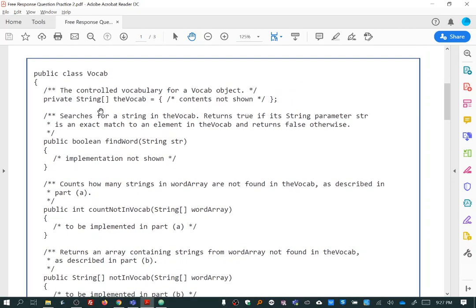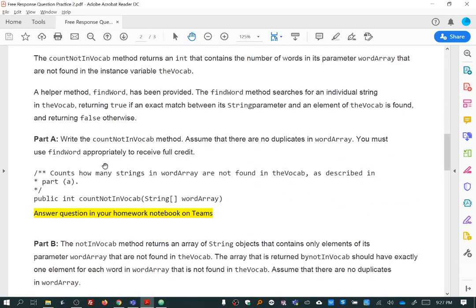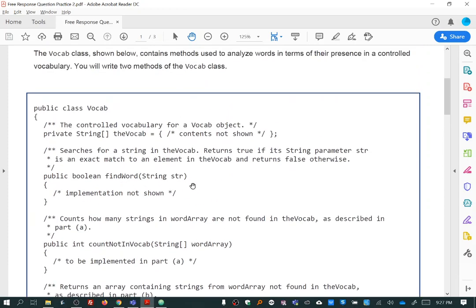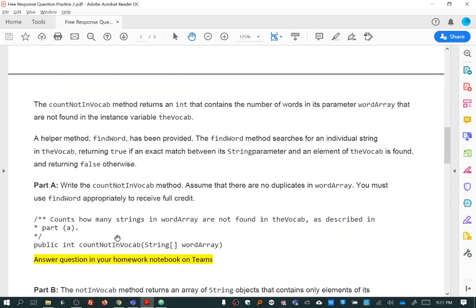So here we go. We'll take a look at the first question. We'll be taking a look at part A, and we're going to be making the count not in vocab. So it's going to take a string array as a parameter, and it's going to check to see all the words that are not in the vocab, which is an instance variable in the class in which this method lives.